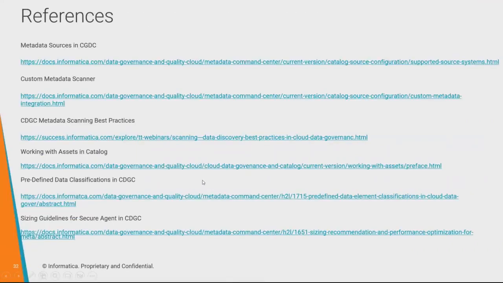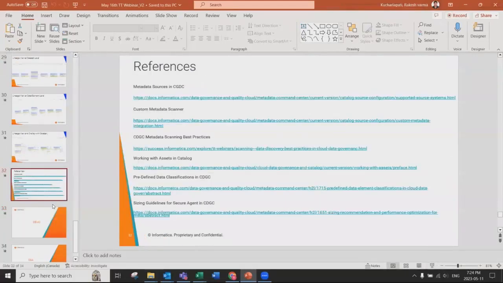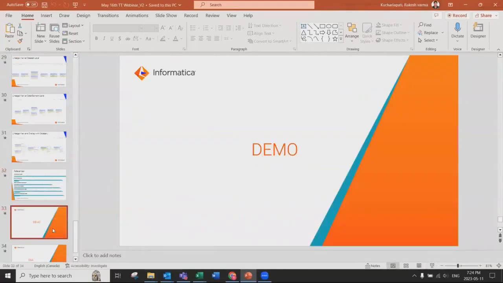So this is part of whatever knowledge articles we have used or thought will be useful for doing your initial setup of cloud data governance, and then starting with scanning using the metadata scanner. We have kept all of those, and some other earlier webinars which we thought might be useful for you in developing this use case on your own. Now let me come out of the presentation mode and go into the demo mode.